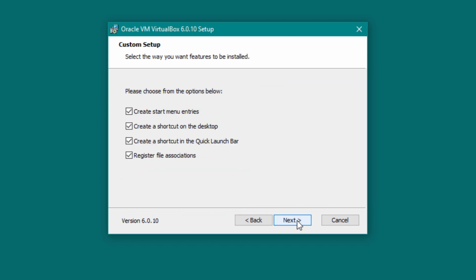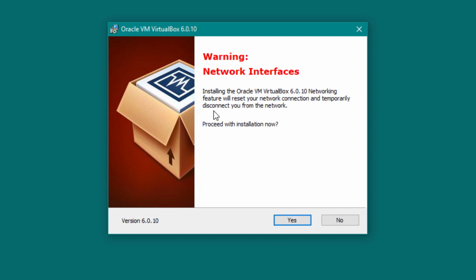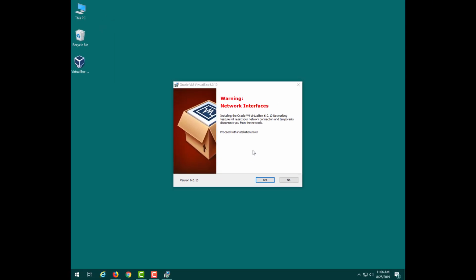We click on Next. Alright, all this we'll accept at default as well, because it's going to create some shortcuts, menu items, and file association. Click on Next. Networking interface. Now this is important because as we're going through the installation, it's going to create virtual network cards.